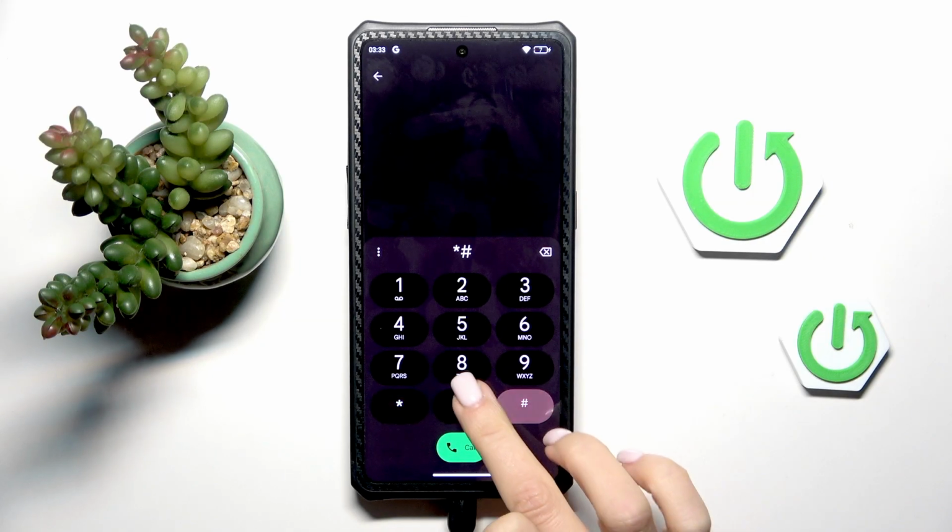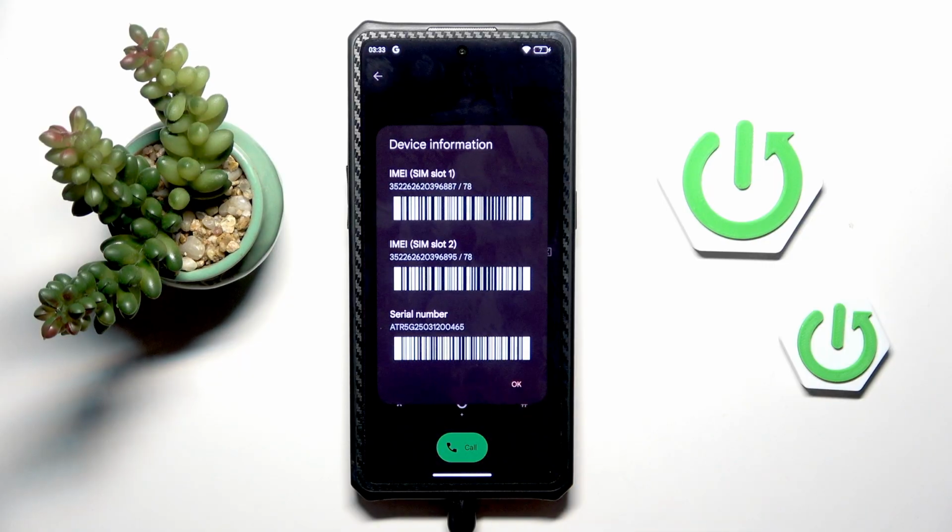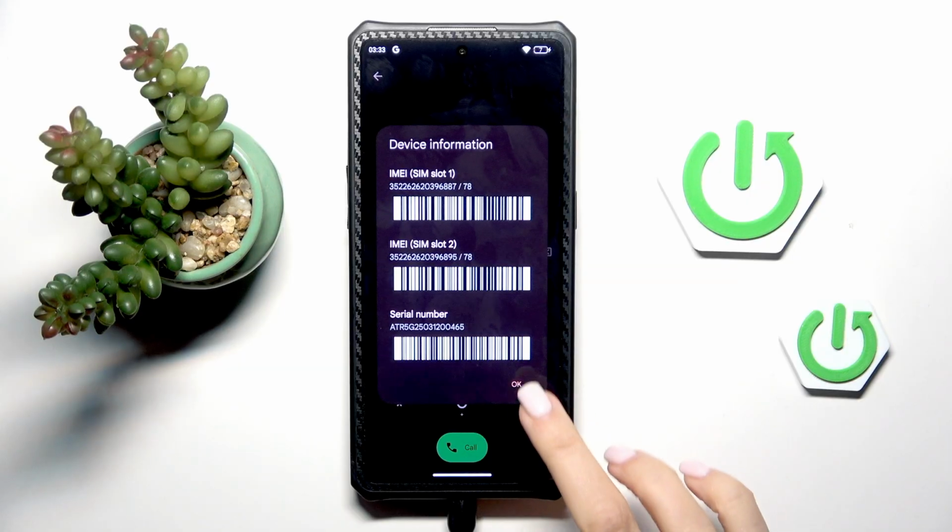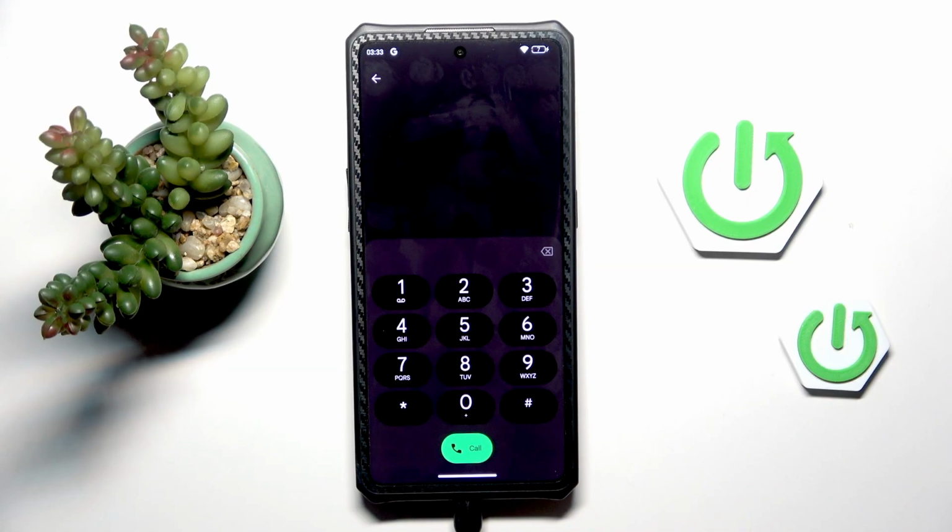It's *#06#. This one will provide you with device information, so if you need to check IMEI or serial number pretty quickly, that's the best way to do it. Tap on OK to exit. So that will be all for this first code.